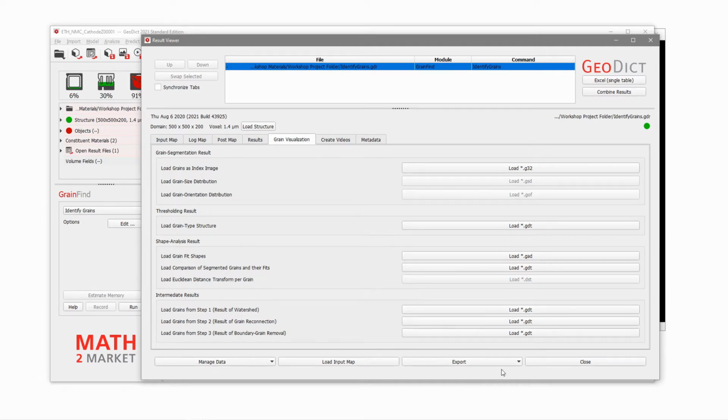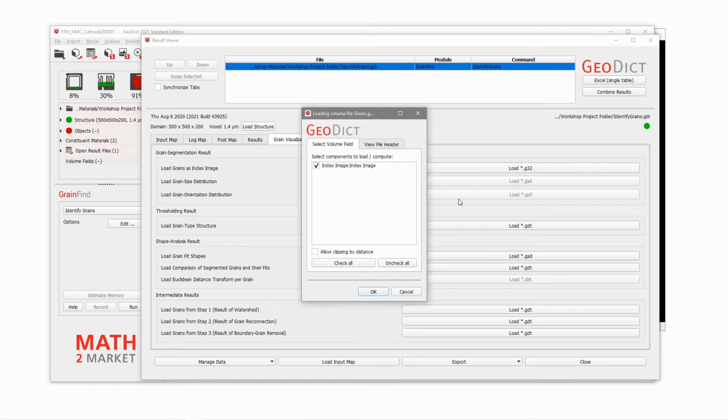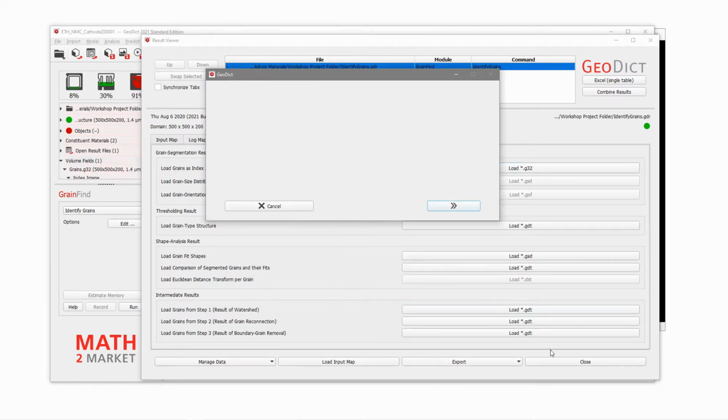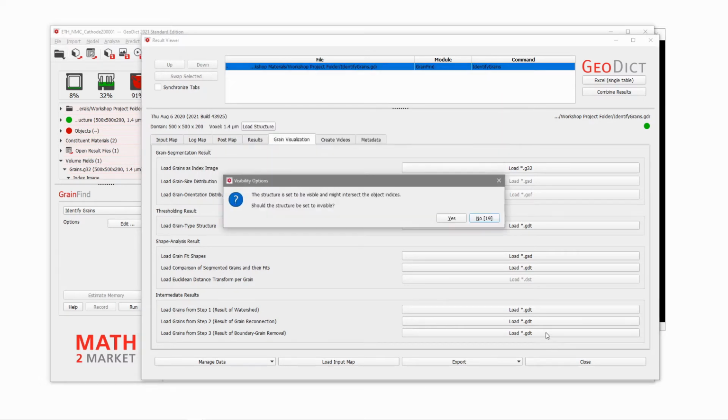And as shown on the slides, you can also export the results to Excel. I won't do that here, but just for completeness. But what I will show you here again is how to load the grains as this index image. Just click here on load, click OK. Then GeoDict asks if the structure should be set to invisible, which makes sense here because we wouldn't see the different colors for the grains if it would be set to visible.